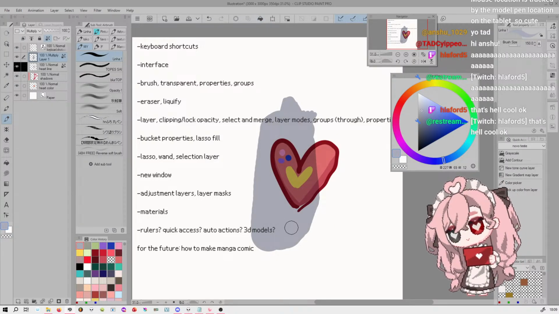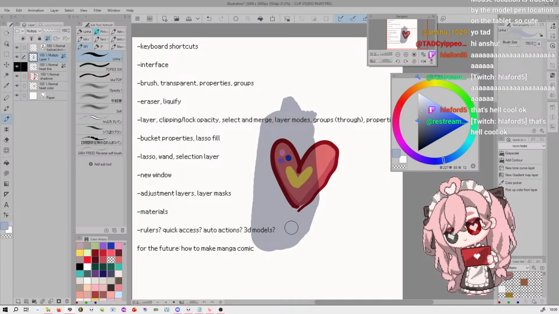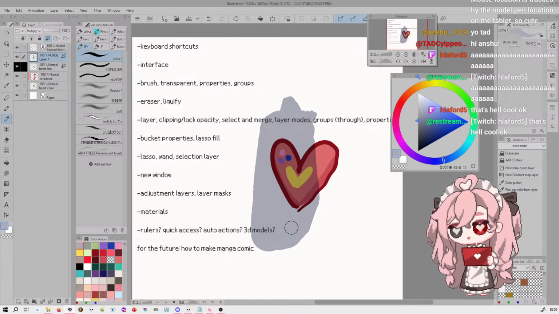Hey, Paxi, welcome. Mouse location is tracked by the model pane location on the tablet. So cute. Oh, really?